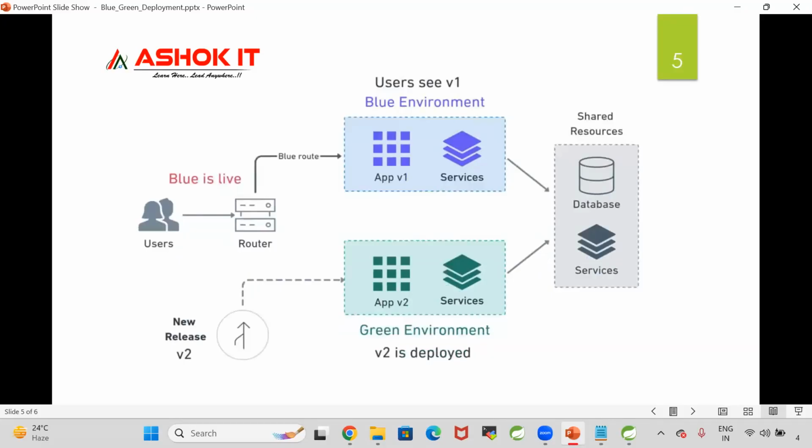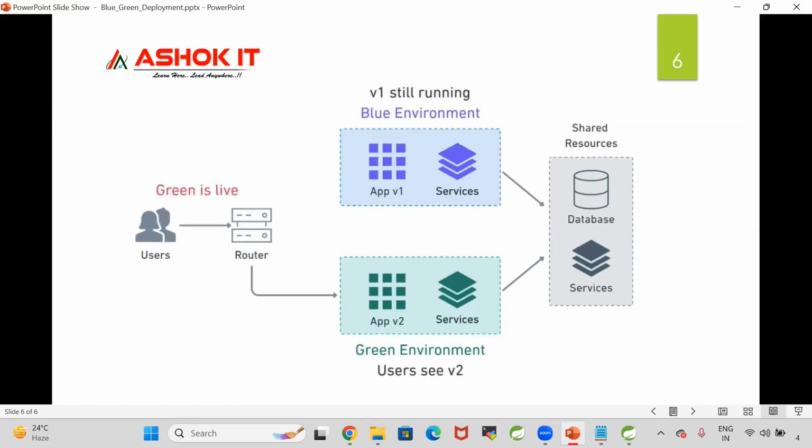When the blue is live, without touching the blue deployment, I have deployed the green deployment. Right. In the green deployment, my pods have the latest code. Now we need to test whether the green deployment is working as expected or not. Once it is tested, then we will simply make the green environment the live environment. Then live traffic will go to the green environment instead of going to the blue environment.